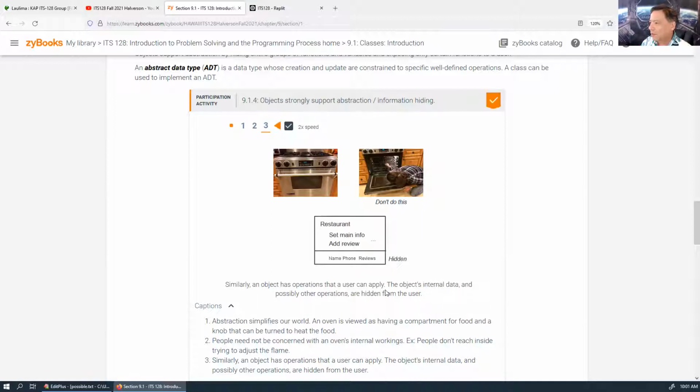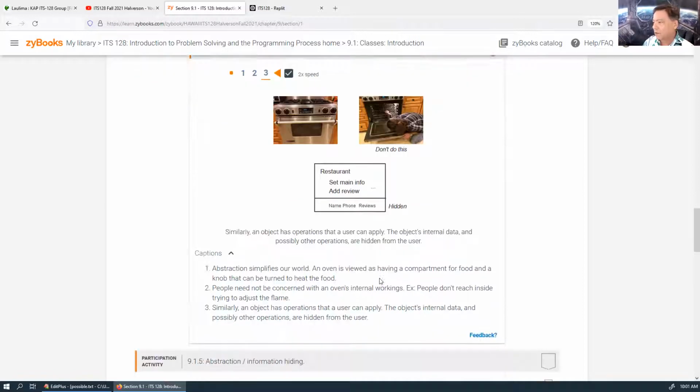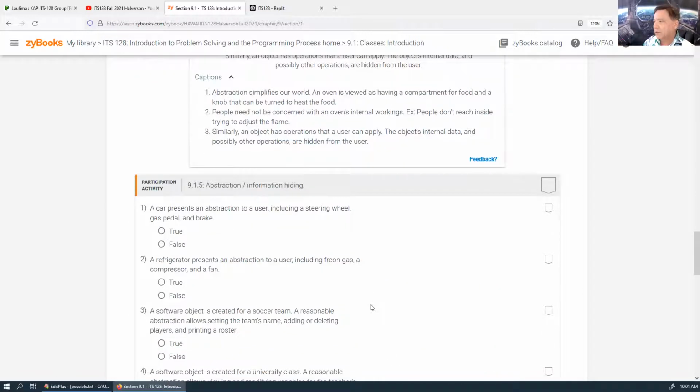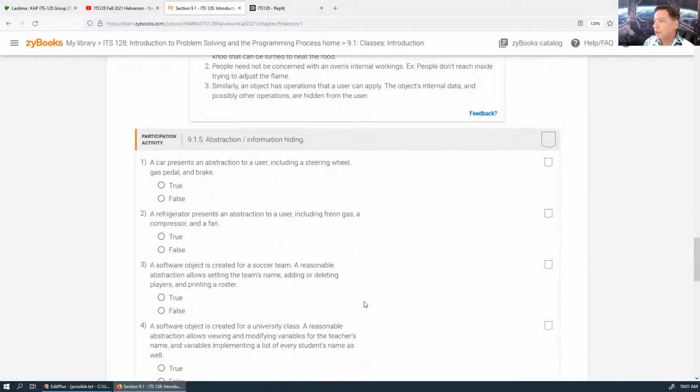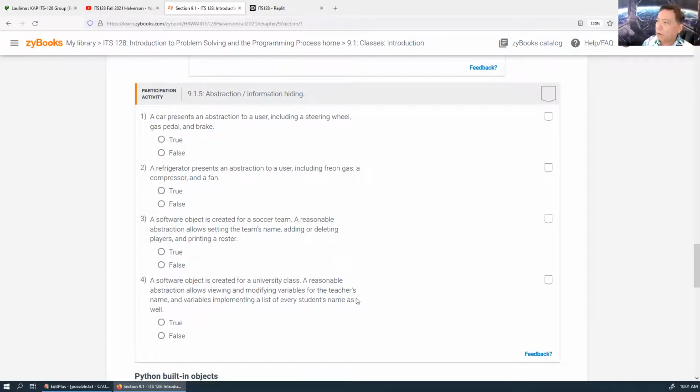And similar to the object, an object has operations that a user can apply, like turning it on, turning it off, setting the temperature, but there's internal data that it uses to provide these methods for the user that the user specifically doesn't need to have access to. And so that's this idea of abstraction and information hiding. And we're going to see this a lot more in this chapter.